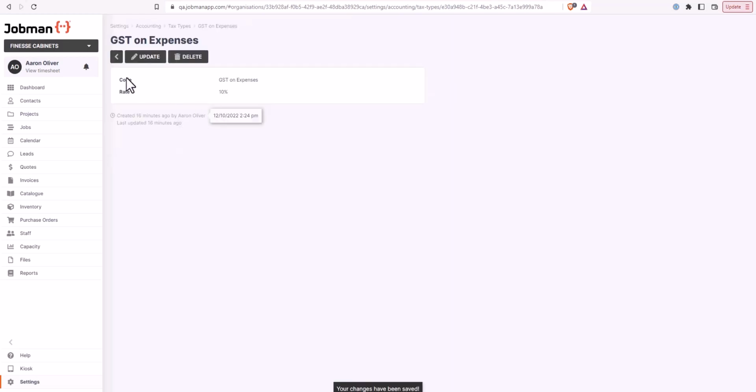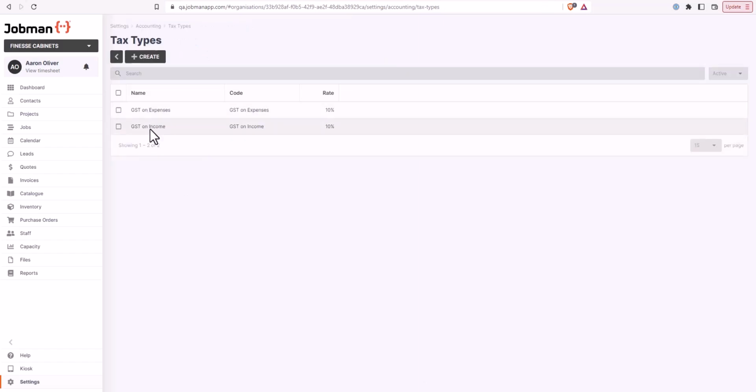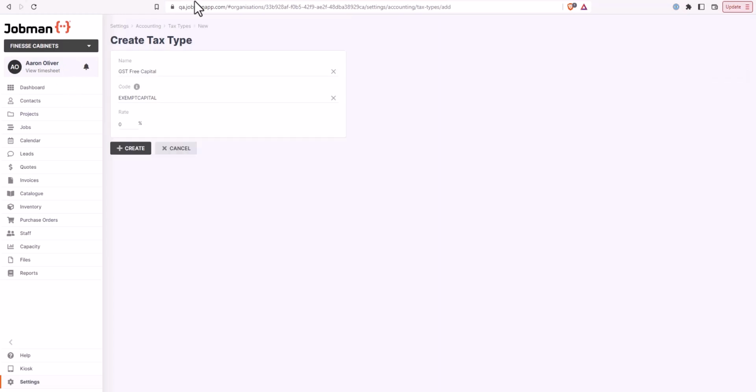So you can see there that you need to have them set up for both your expenses and also any tax that you're liable for on income. Again, if you need to create more, then you can click create at the top, and as you can see in this tax type example that I've just created, I've given it my name, put in my code which identically matches my accounting software, and then I've applied the correct value for the percentage rate. Down the bottom, click create to finish that off and add that new tax type.